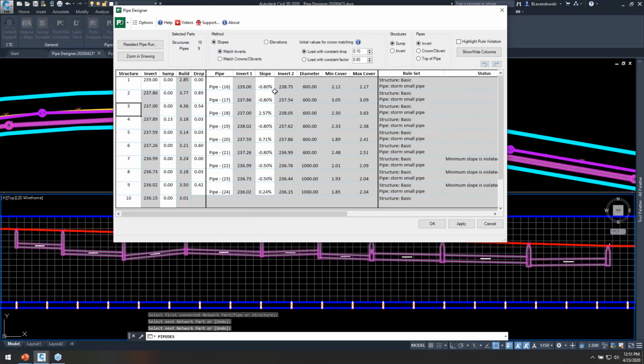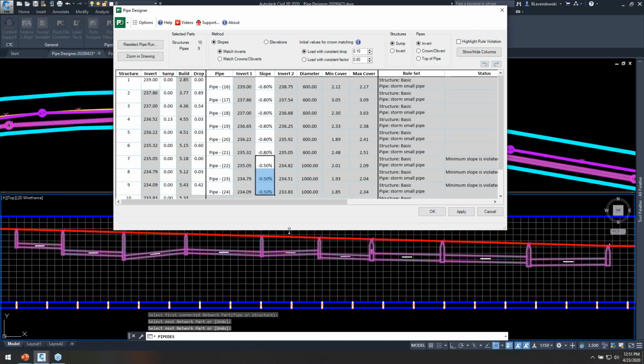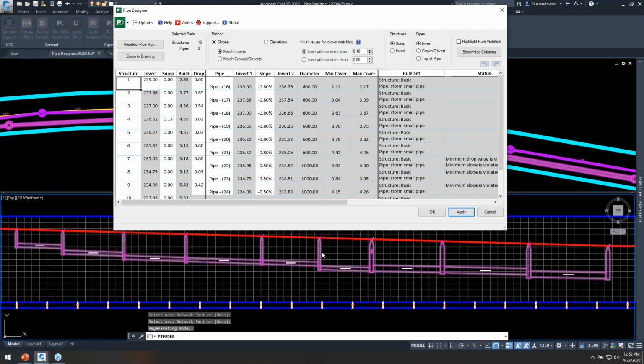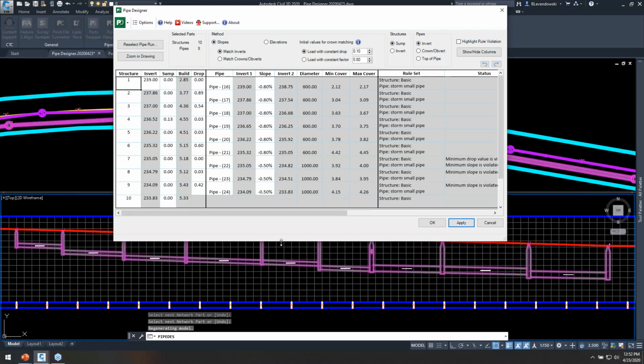Let's change some of these slopes. I don't want these slopes. I can hold a negative 0.8% across all of these 600 millimeter pipes, and let's say this one negative 0.5%. Now as I hit apply, watch how this changes. The entire pipe run changes.